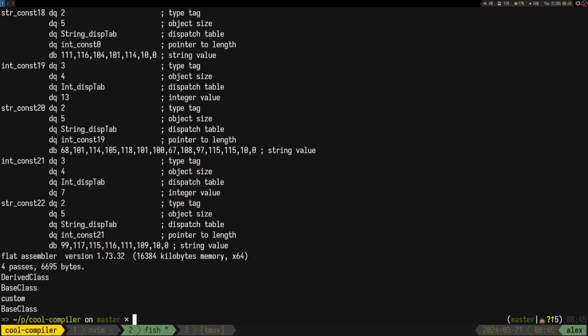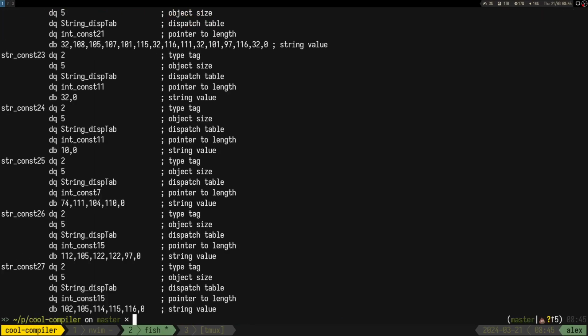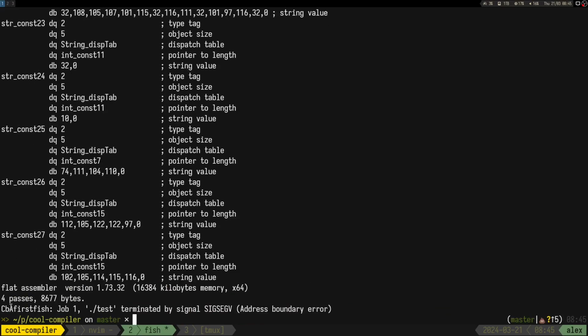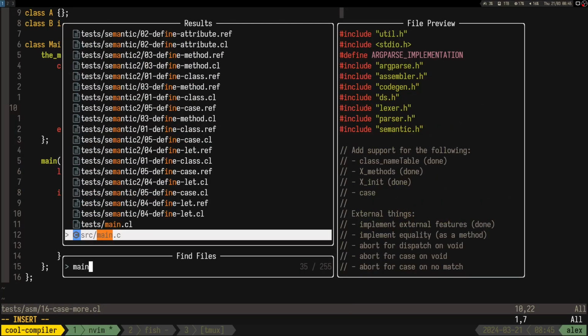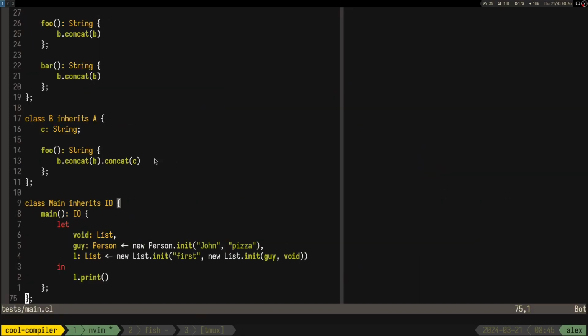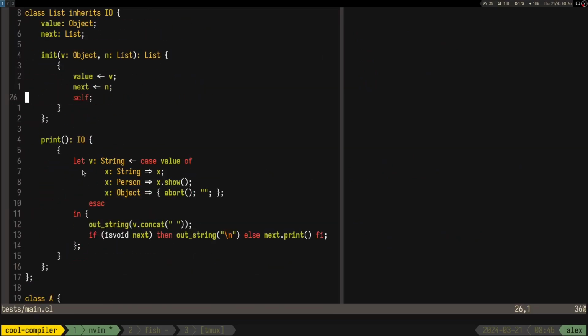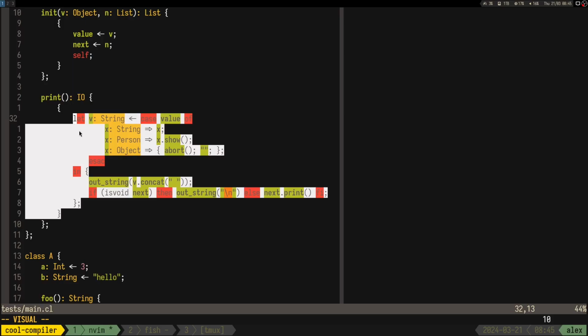Let's take one more look at our outputs. Let's take a look at the main. So this is the example main.cl. Okay, it works. It works to generate the assembly, but it's not gonna work to actually run it. So main.cl is gonna be our hardest test to be able to get this thing going.